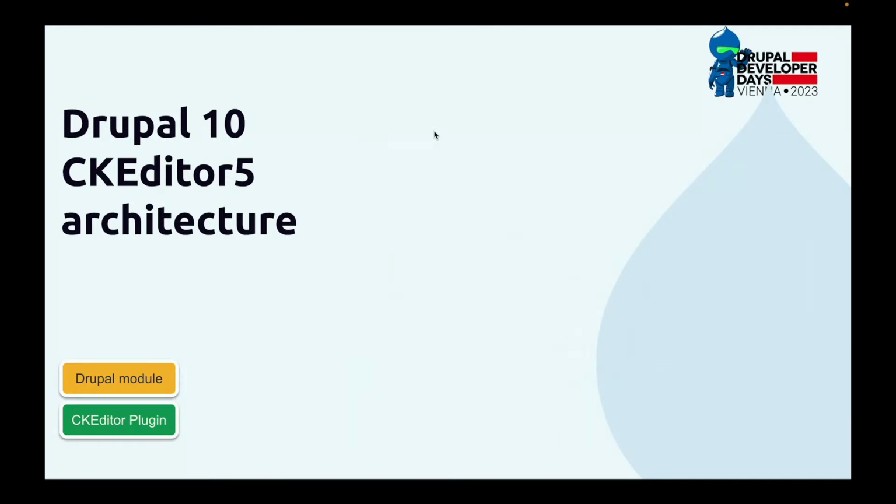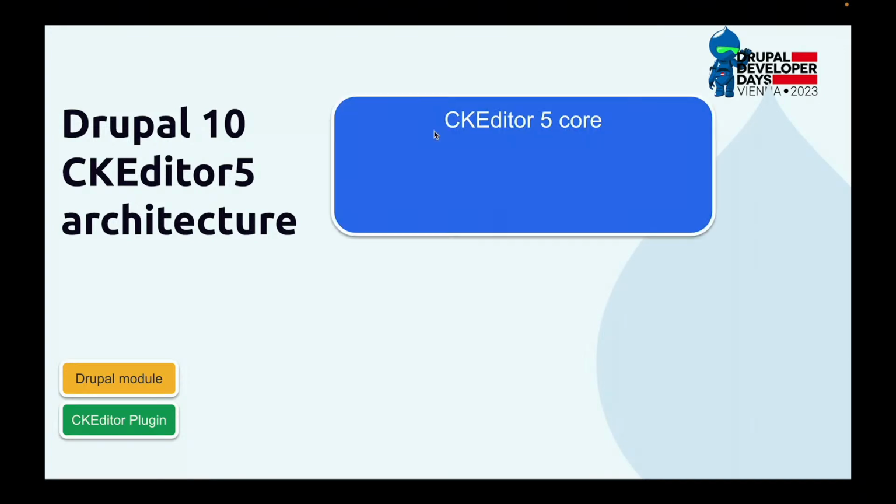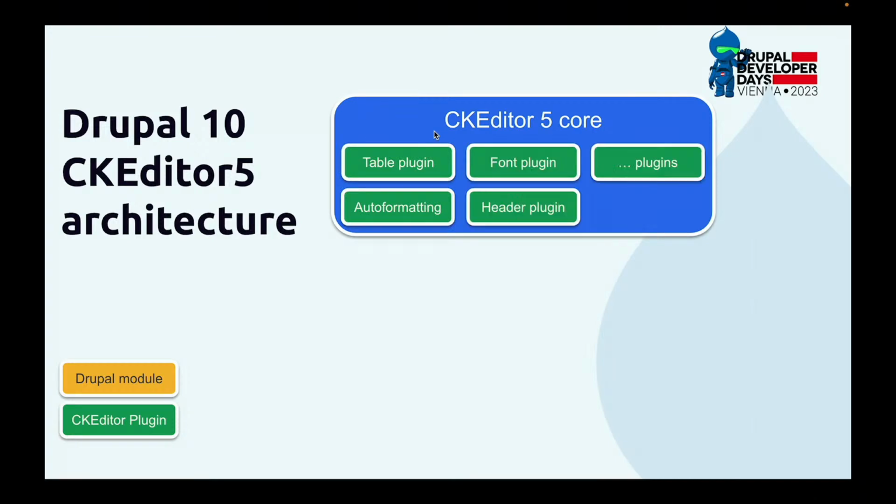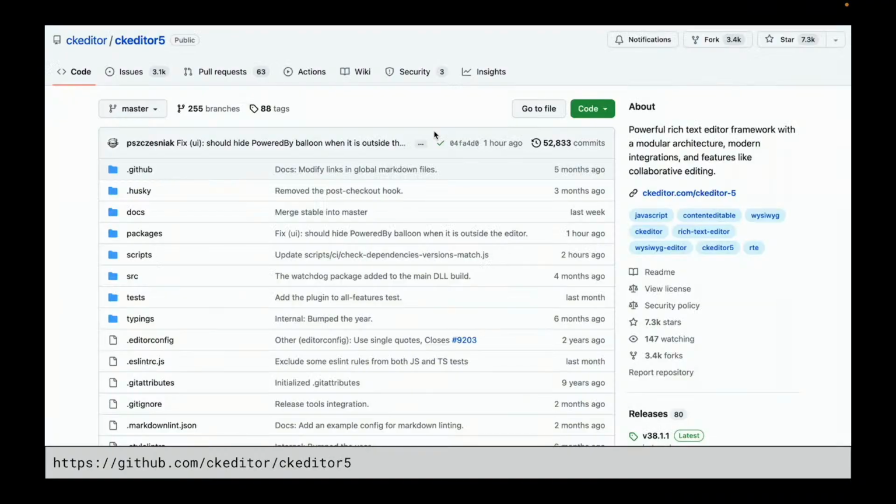Yellow would be Drupal modules, green would be CKEditor plugins, which are written in JavaScript. So we have CKEditor 5 core. It has a bunch of plugins, for example, the table plugin, auto formatting, font plugin, header plugin, and all these plugins are tucked into the core. Remember this monorepo I pointed you to, called CKEditor 5? They all sit in there, and you can go check them out, use them, extend them.